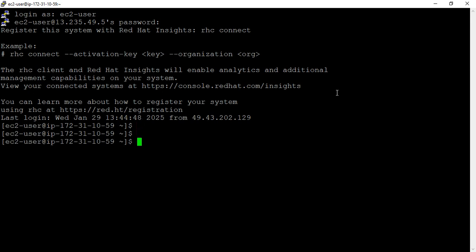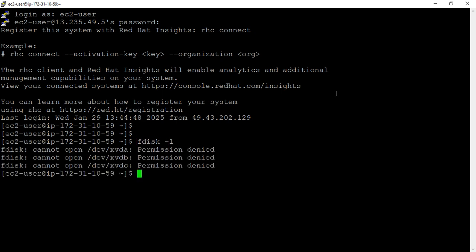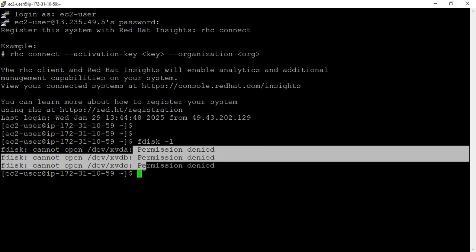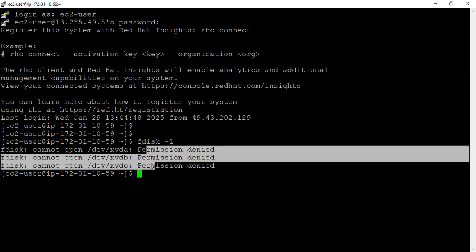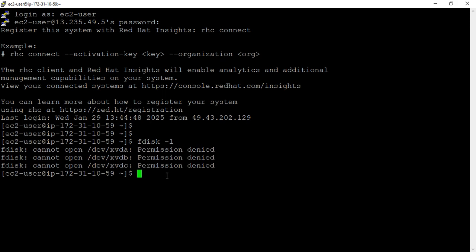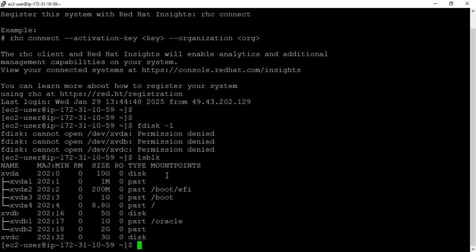Okay. So sudo hyphen. Even if I am executing fdisk -l here, right? See, permission denied, permission denied, permission denied. Then how can a normal user display the hard disk details? There is another command, which is lsblk. So lsblk is a command which will display the hard disk details.